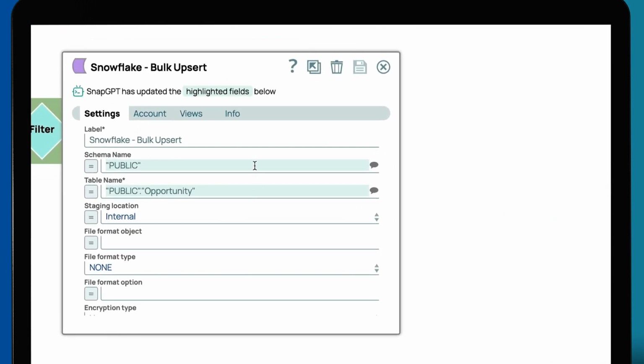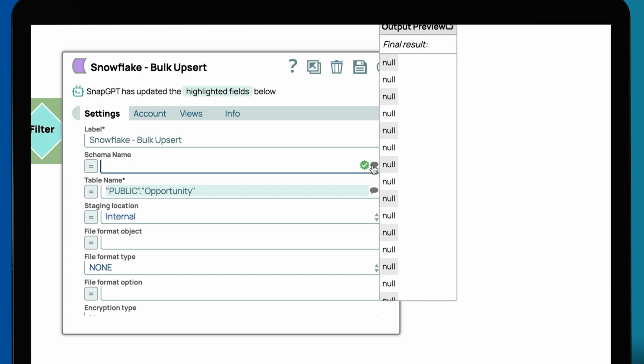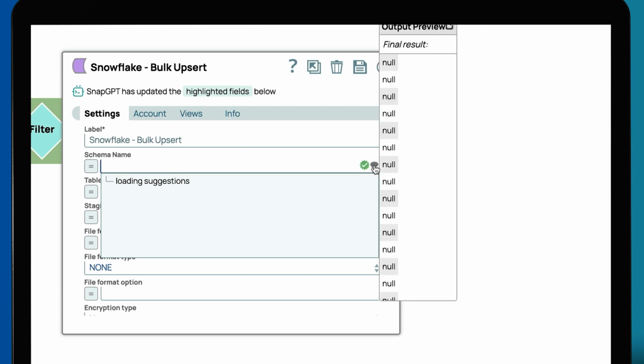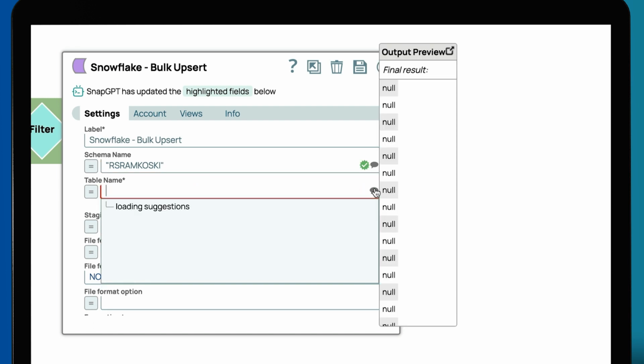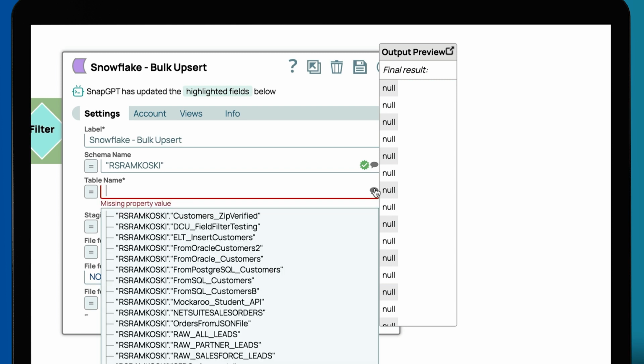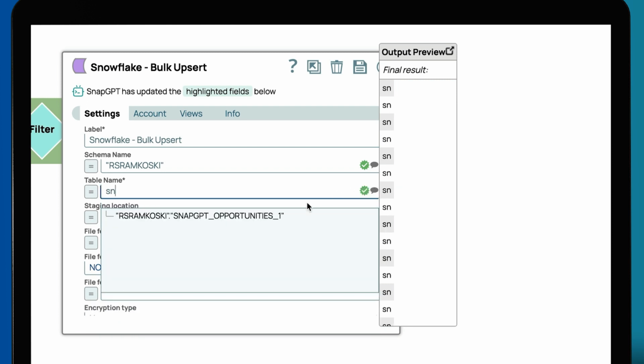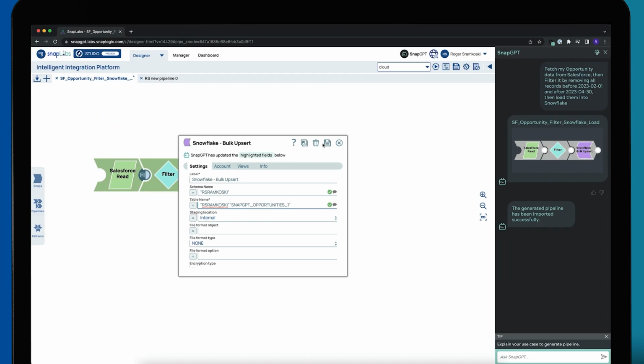All right. So the final piece would be to check on our Snowflake. And I didn't tell SnapGPT where to land it. So we're going to go ahead and just clear this out and choose our locations quick. So I want to look for my schema in Snowflake. And then I'm going to look at my tables, since it's going to be a context-sensitive suggestion feature. And I have one in here for opportunities.